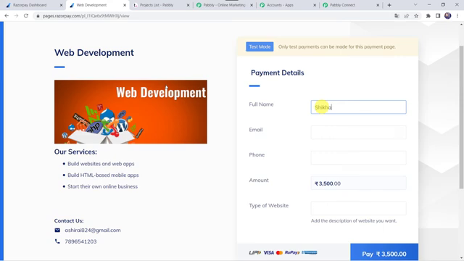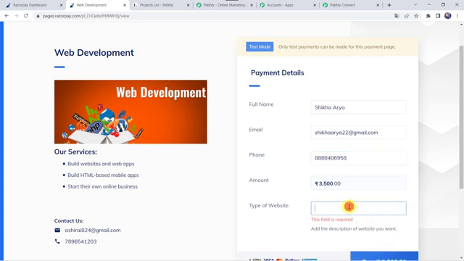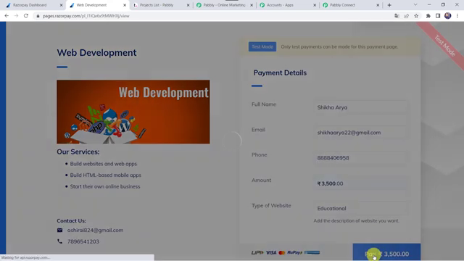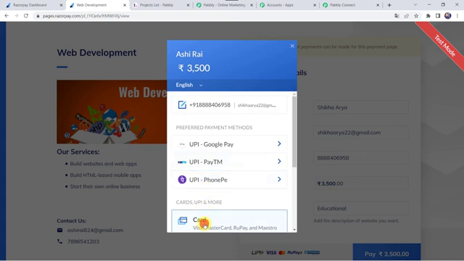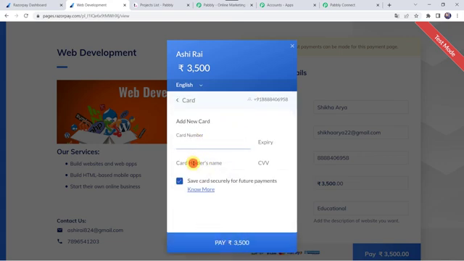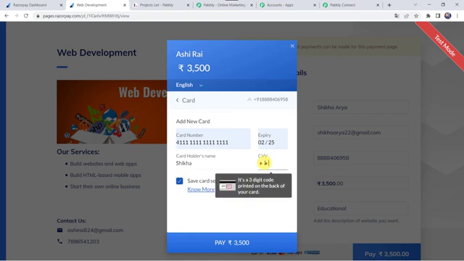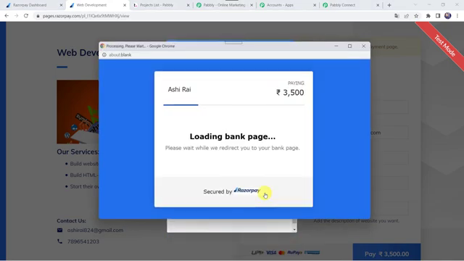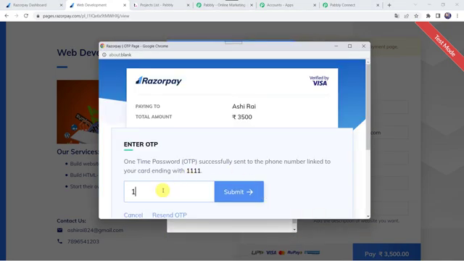Let's give the full name as Shikha Arya. Email address as shikhaarya22@gmail.com. Let's add the phone number and let's give the type of website as educational website. Okay, and let's click on Pay. Now again we have to select the payment method as card payment, adding the card details over here, and I'm just going to change the name, that is Shikha, and I'll enter the CVV and click on Pay 3,500 rupees. Let's enter the OTP over here.